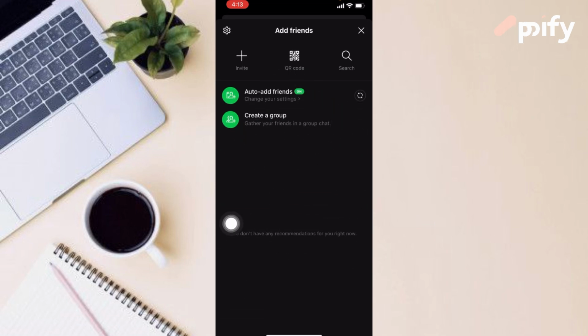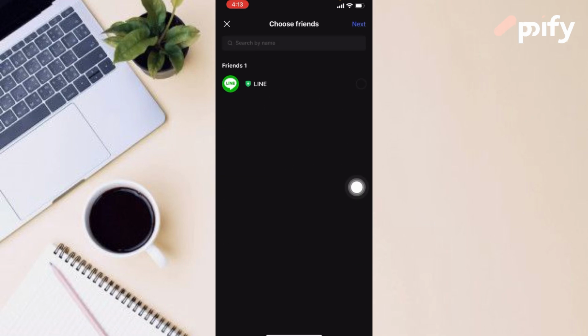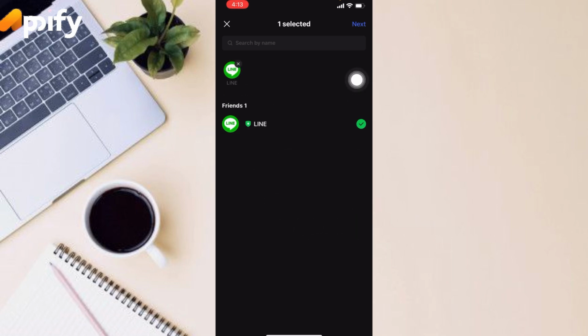In order to create a group, tap on create a group, and here you need to choose your friends. You will see your friends in this list. So once you select your friends, tap on the next button.